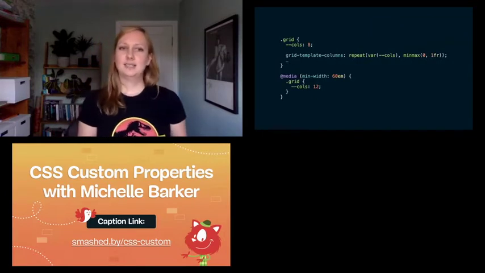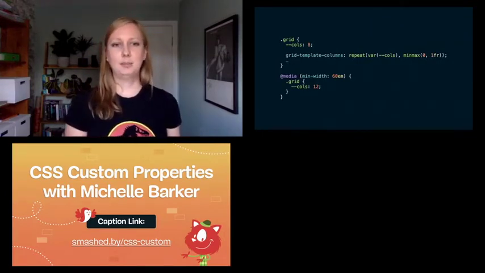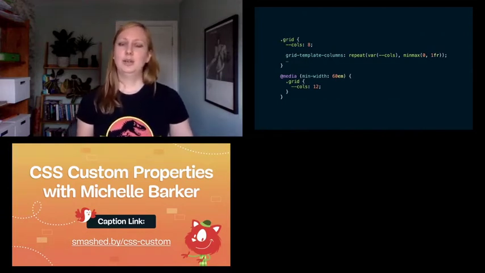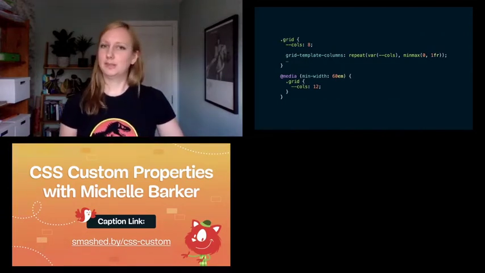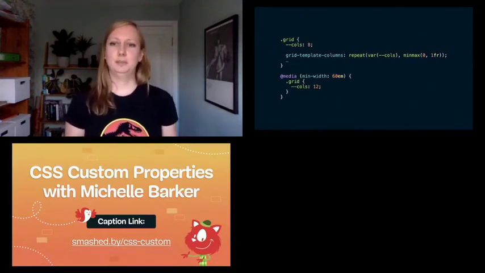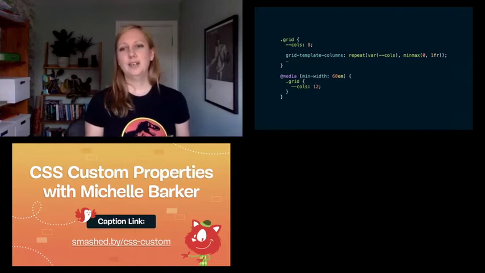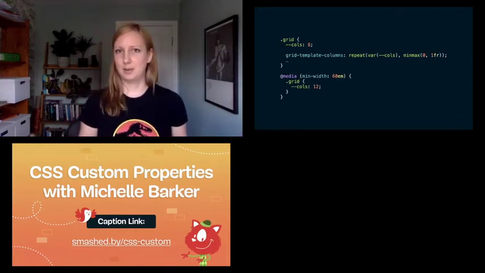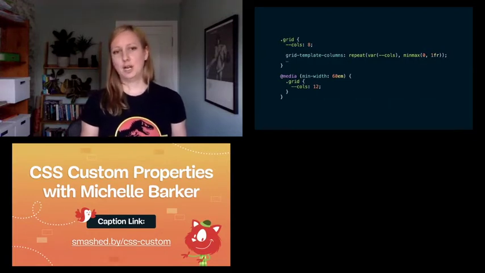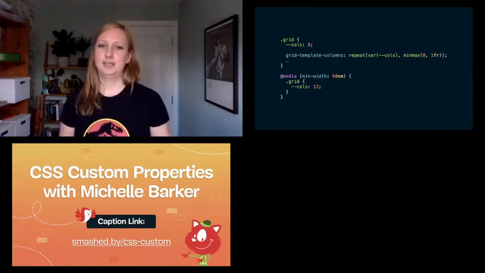So this is an example of a layout class and an example where we are setting a custom property on the selector. So here we're setting a custom property called cols for the number of columns in a grid layout, and then we're updating it within the media query to avoid having to write out the entire grid-template-columns declaration again. Cols doesn't need to be a global variable because it only applies to our grid.